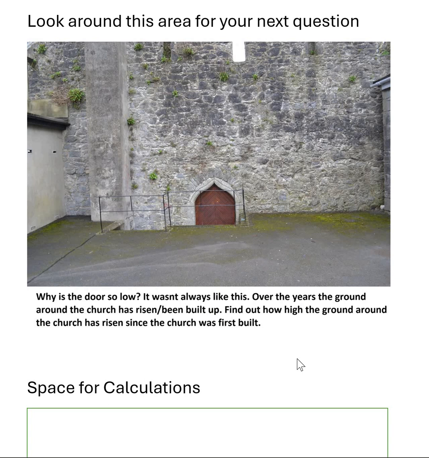The next question is just right beside the Abbey Mill. It says, why is the door so low? It wasn't always like this. Over the years, the ground around the church has risen or been built up. Then it says, find how high the ground around the church has risen.